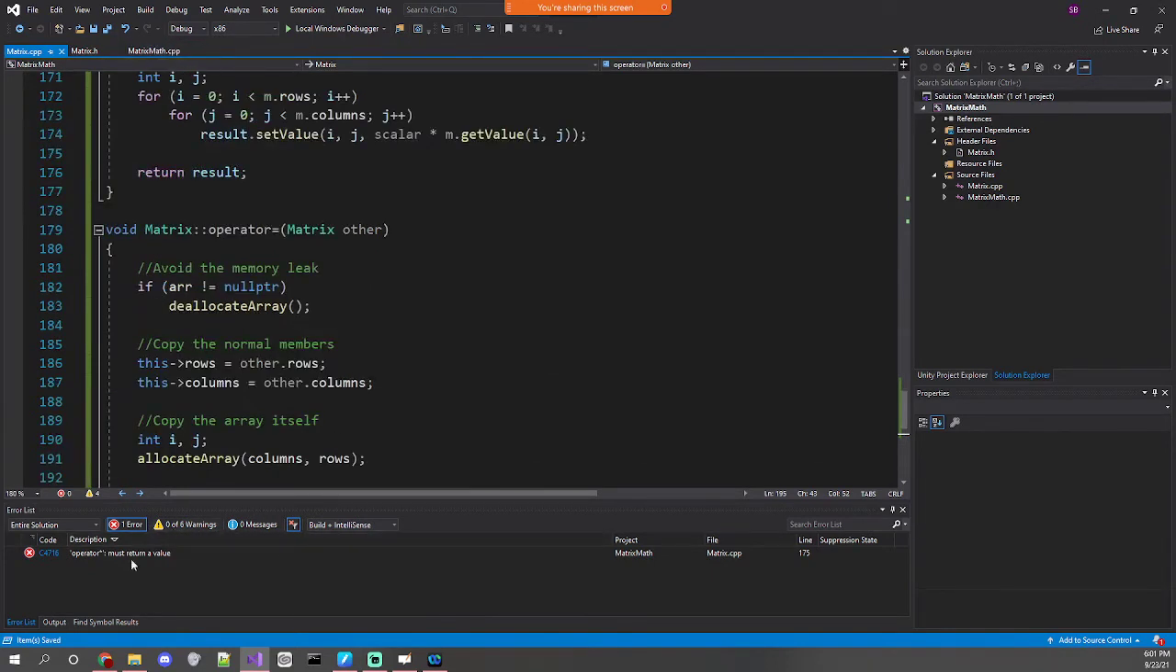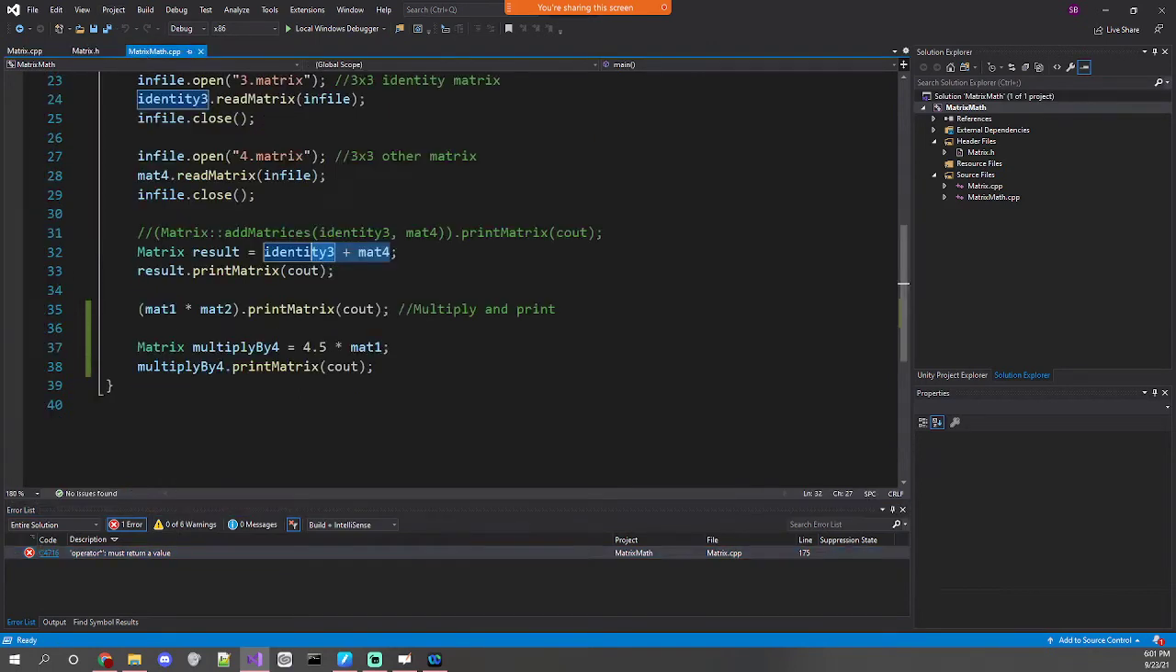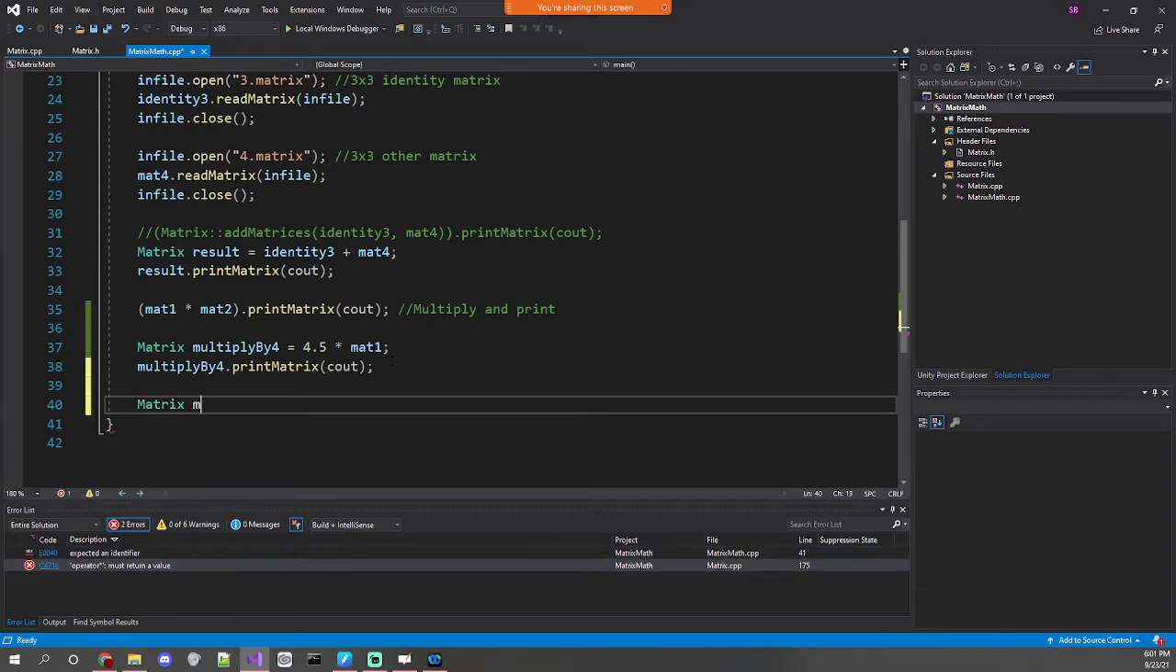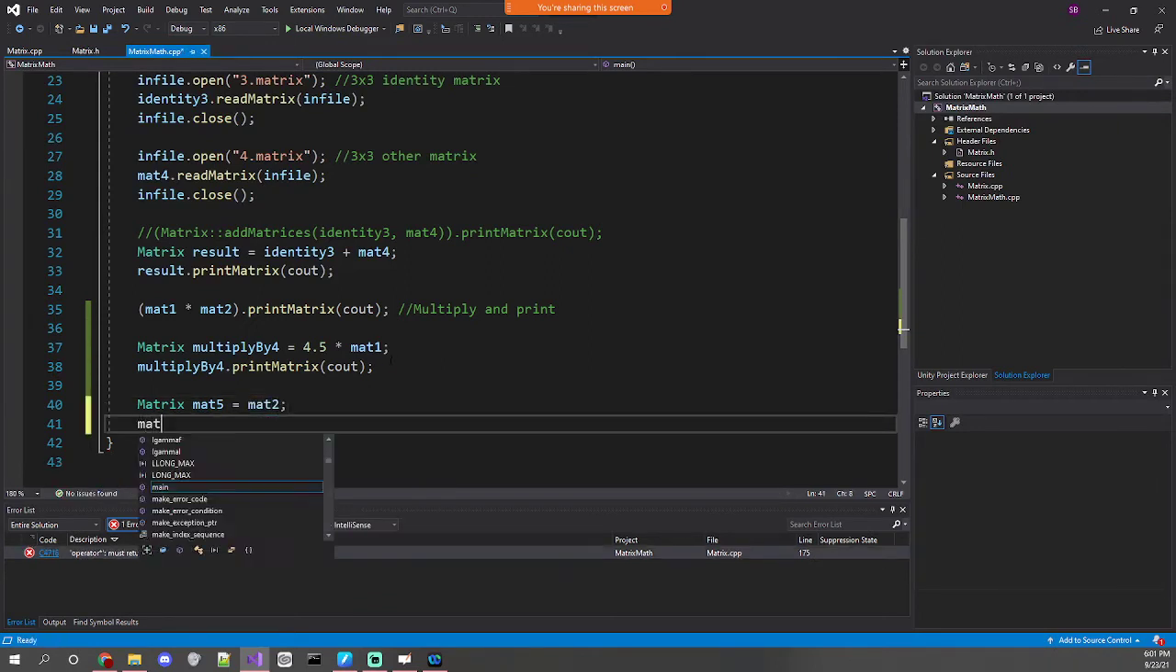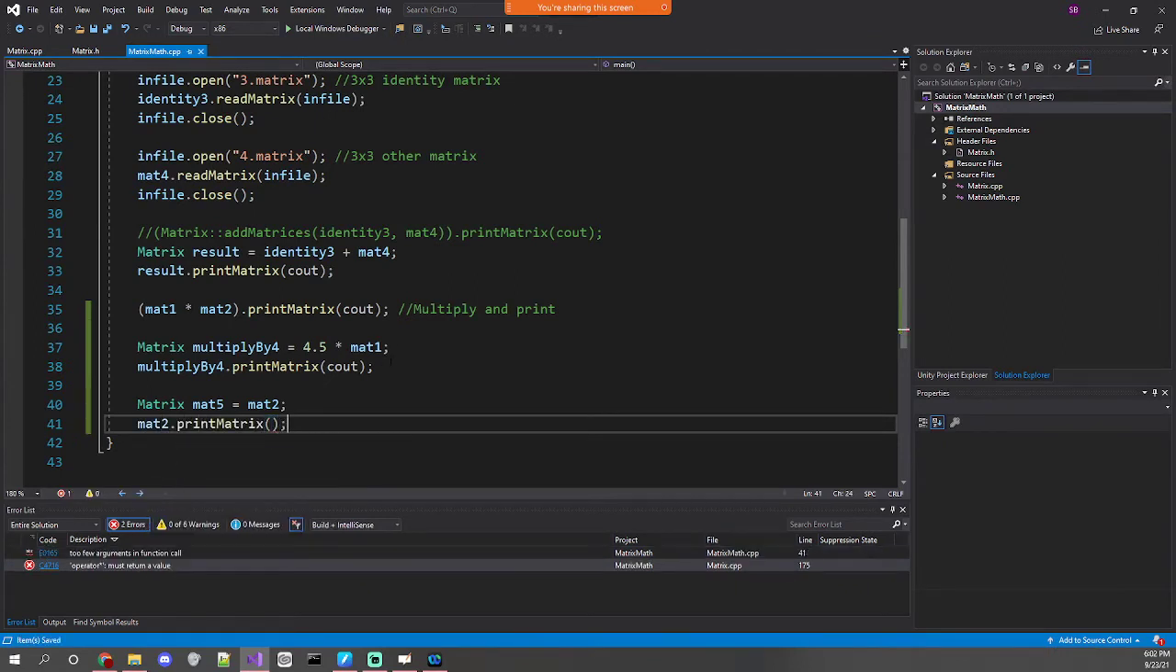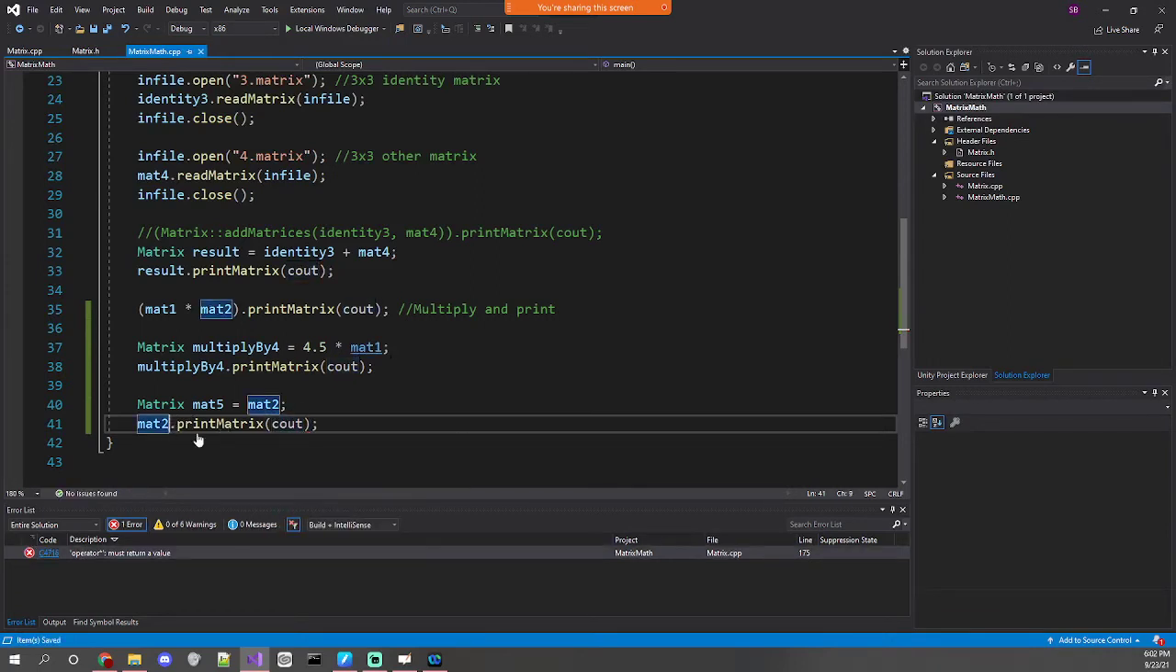I think that error is still from last time I tried to compile. Let's just check if that's the case. So I'm going to do matrix mat5. I think that's safe. Is equal to mat2. And then we will do mat2.print matrix. Let's print the 5th one and just make sure that it allocated the space and that it looks like mat2.